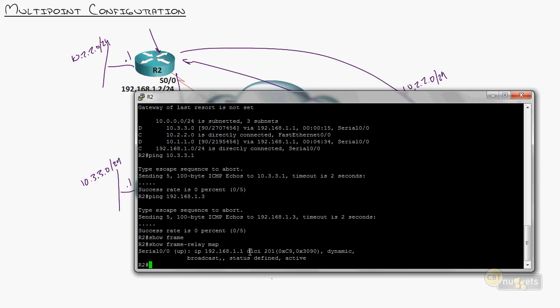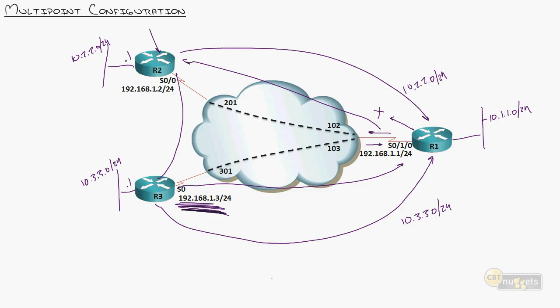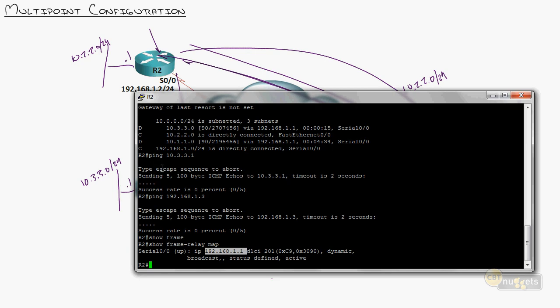Router 2 only knows how to get to one DLCI, or one IP address, using that DLCI, 192.168.1.1. When it did an inverse ARP and said, hello, who's down this tunnel on 201, router 1 was the only one that got it because it's a broadcast. It's not like router 1 is going to forward that on. So he's like, hey, that's me, and fills in that map. But router 2 does not know how to reach 192.168.1.3.